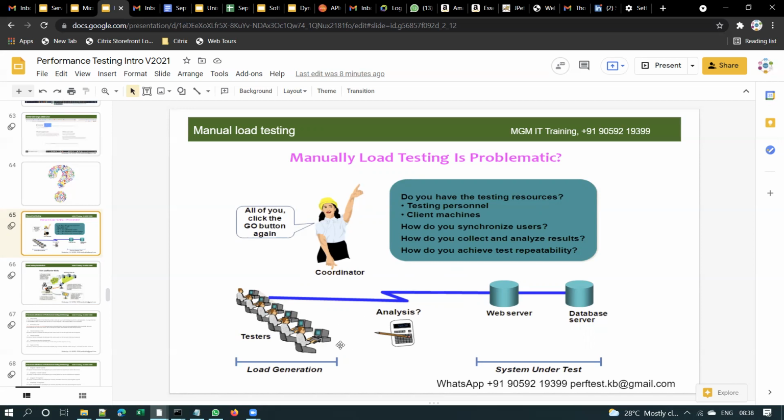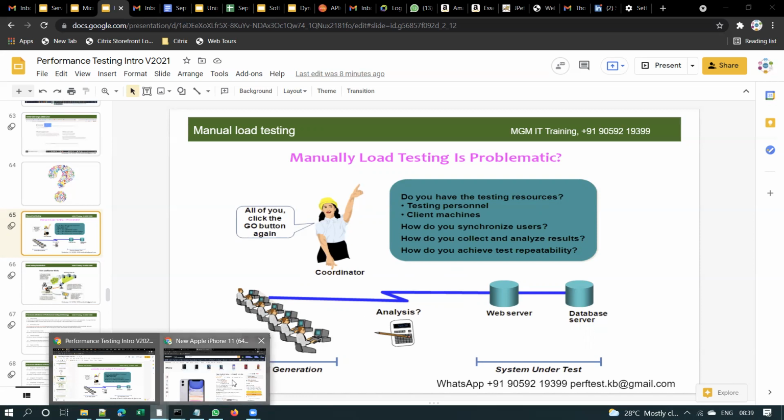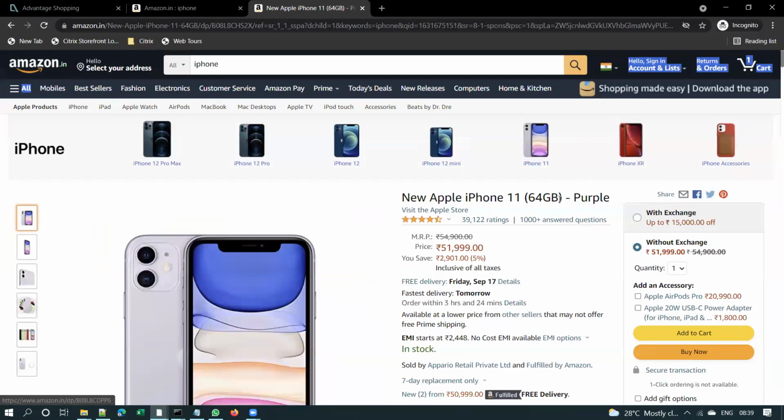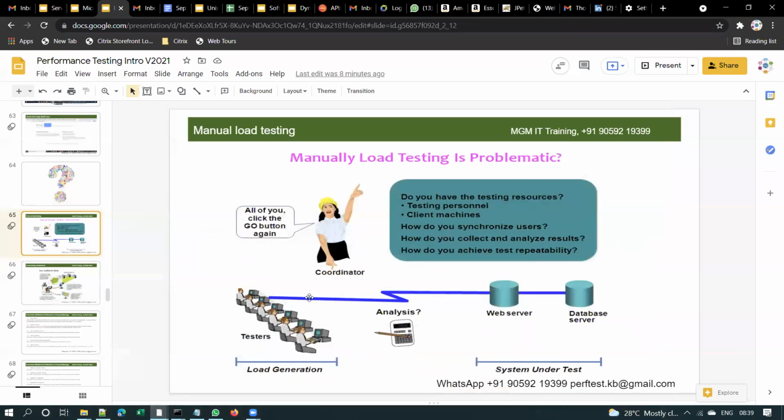All of you search for some product, we cannot do it like that. And we cannot collect the results also. With 1 or 2 machines we can collect the results and see the response time using developer tools or some other tool. But can we collect the response time from 1 lakh machines? No, right? No, sir.